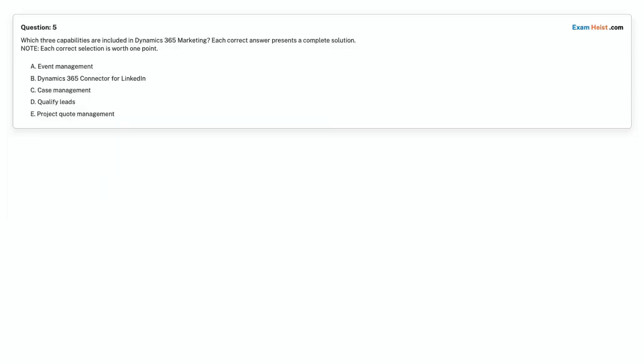Question 5. Which three capabilities are included in Dynamics 365 Marketing? Each correct answer presents a complete solution. Note: Each correct selection is worth 1 point. Option A, event management. Option B, Dynamics 365 connector for LinkedIn. Option C, case management. Option D, qualify leads. Option E, project quote management. Choose the correct answer.